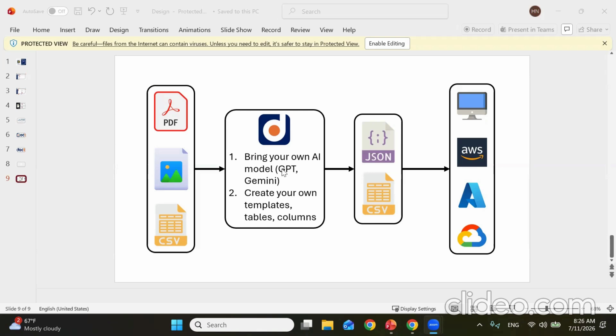So technically your own GPT or Gemini API key, create your own template, tables, and columns, upload any unstructured raw documents like PDF, images for handwriting, CSV, and many other files. And the DocDock applications will base on your personalized template, tables, and columns to extract data from your uploaded document and centralize them into JSON and CSV format based on your template.